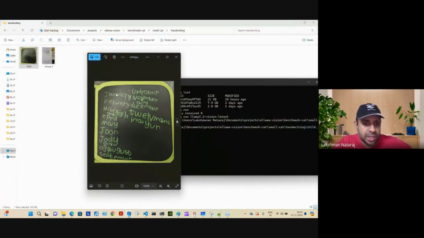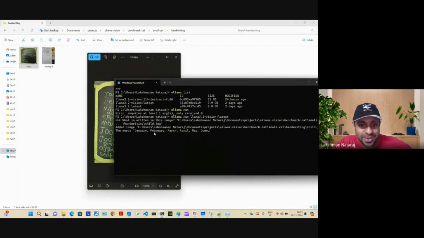You can see it has January, February. This is what it says: January, February, March, April, May, June, July, August, September are visible on the chalkboard. Let's even ask, anything else about this image? So this kind of adds context. The context is also built in. That's why I wanted to mention this.